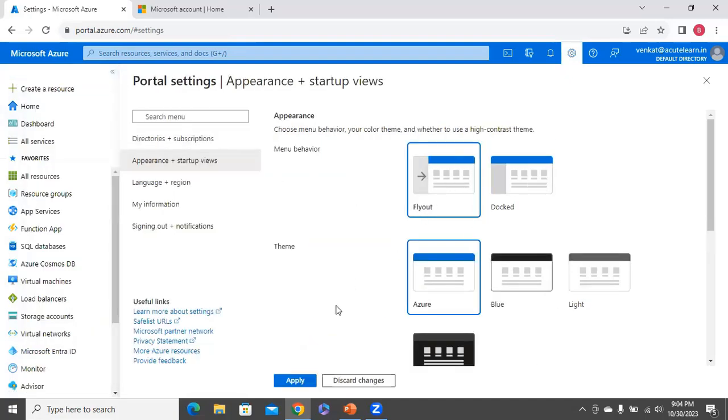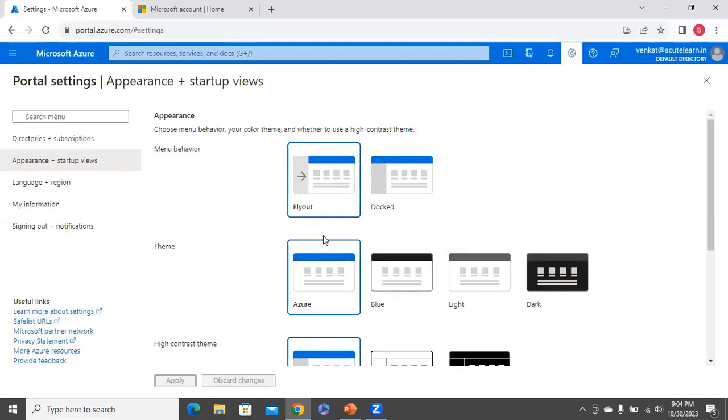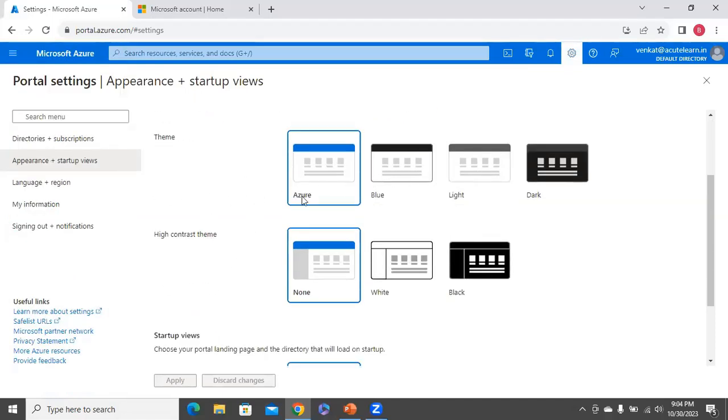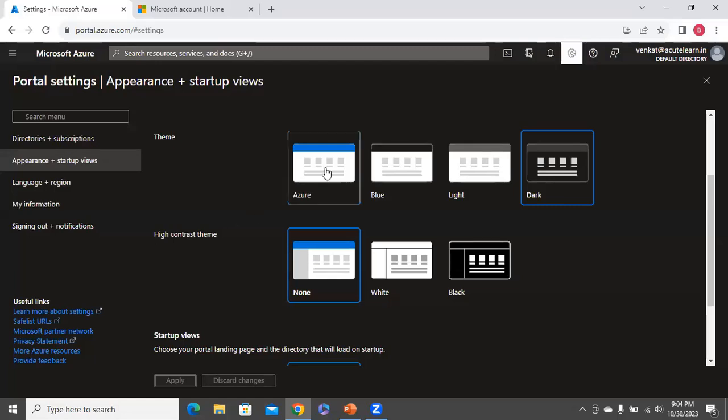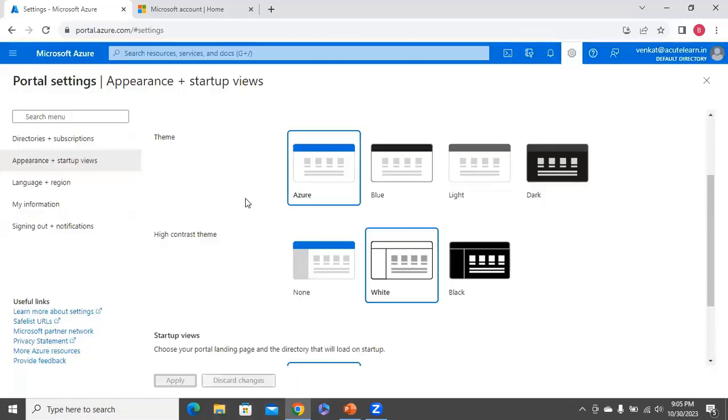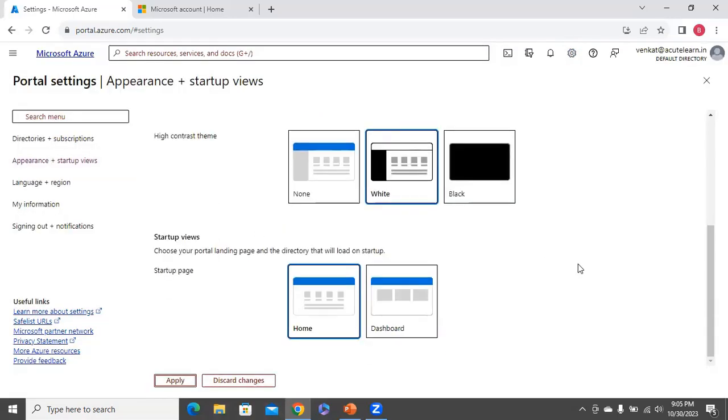But if I select fly out, the menu is closed, and when I click on it, the menu will come up. Then there's the theme, meaning what color you want. You can choose blue, light, or dark, and accordingly the screen will change. Whatever screen type you like, you can choose it. There's also high contrast, for people who might have some visibility issues.